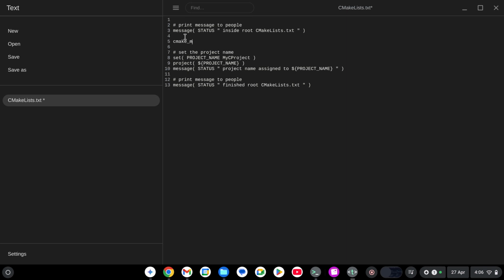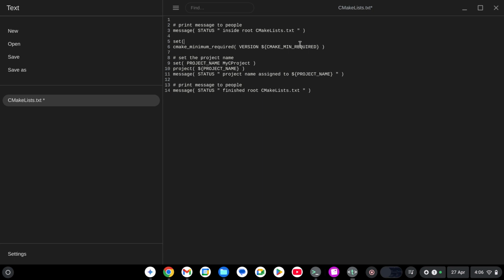So cmake_minimum_required, and then we can say version, because it's looking for a minimum required version. So this is the syntax to do that. And then we can set it to our variable, CMAKE_MIN_REQUIRED, we'll call it that. Then we can go to the set and make this value 3.16. Yay!